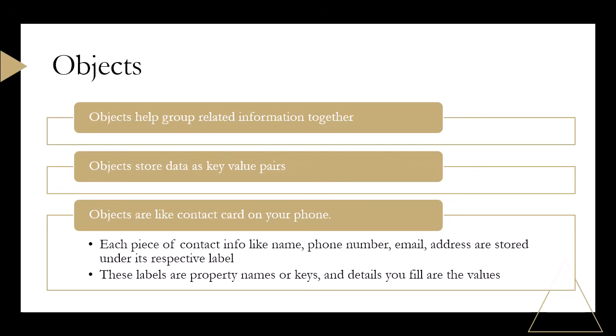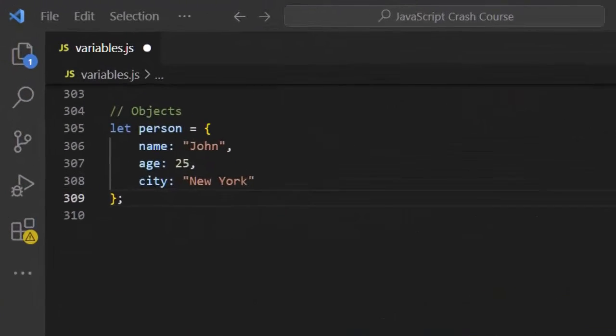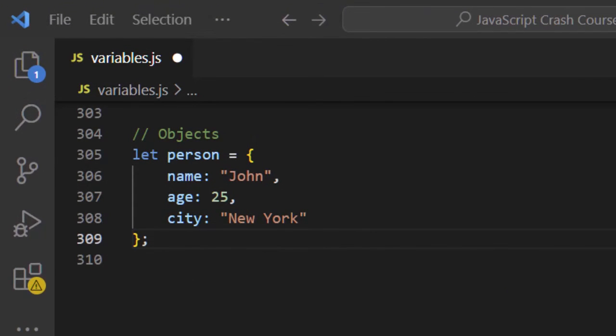Think of an object like a contact card on your phone. Each piece of information, like the name, phone number, and email, is stored under a specific label. The labels are the property names or the keys, and the details you fill in are the values. Let's look at an example. Here, name, age, and city are properties of the person, and their values describe the person.